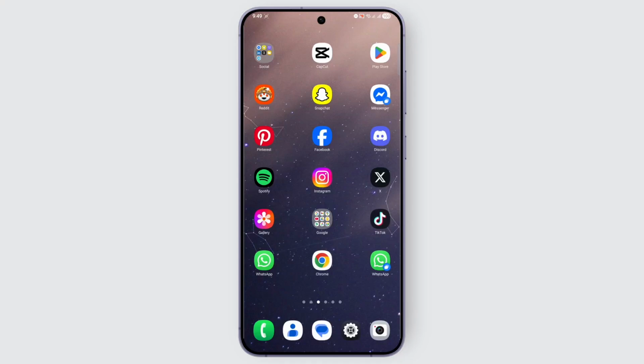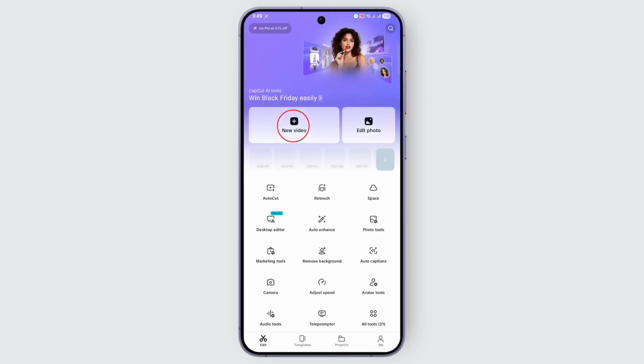In today's video, I'm going to show you a quick and easy way to overlay a picture-in-picture mode in CapCut. Let's just go right into it. First thing first, all you have to do here is simply tap on your CapCut app. Then from here, you're going to go ahead and click on New Video.